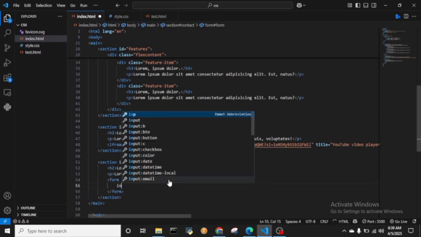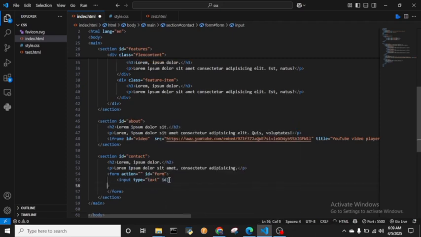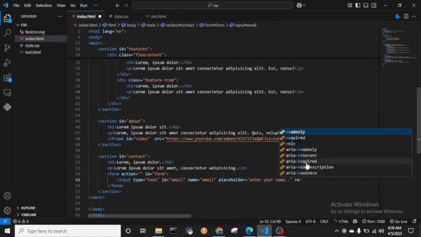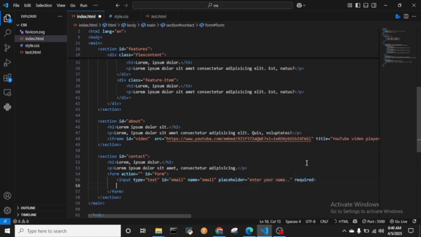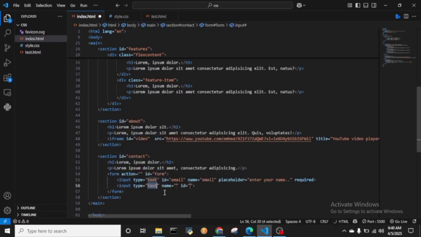And we're going to create the first input tag, the ID will be email, name, email, placeholder, enter your name, and required, just to tell the user that you can't go to the next if you have not entered that field.